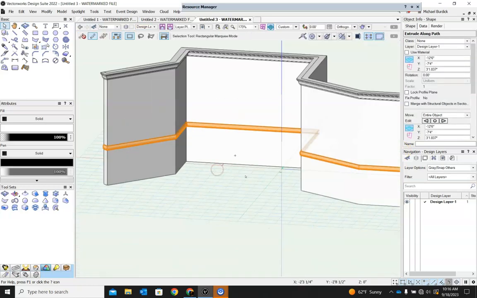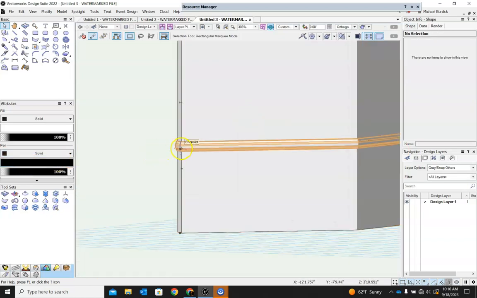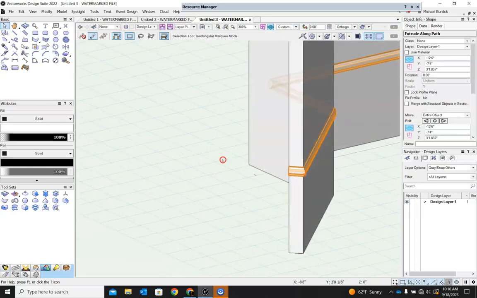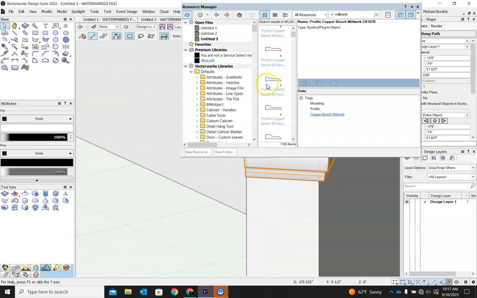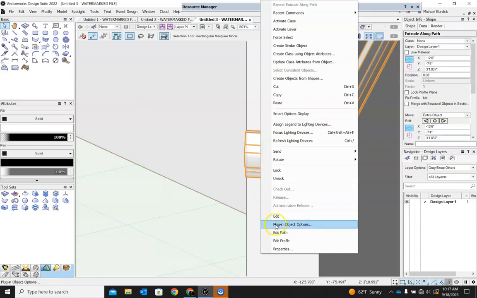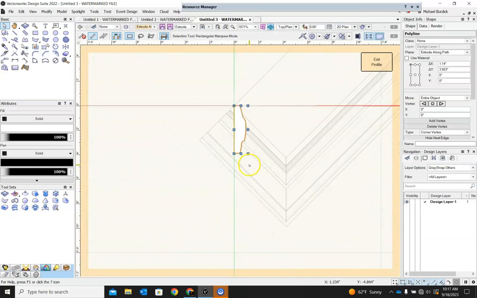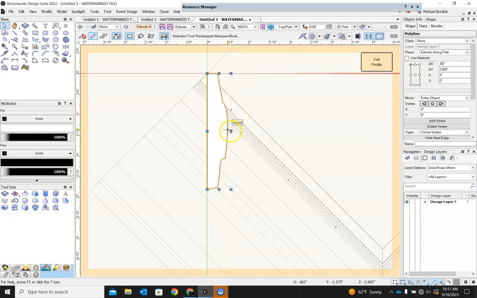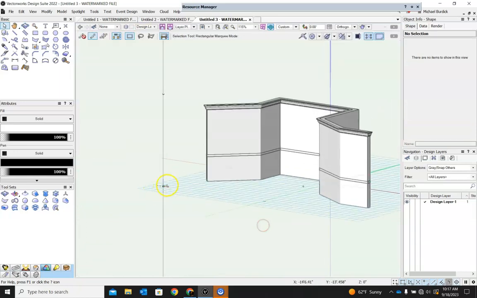Exit, and there's our chair rail, now with its new profile. Again, I could have just copied and gotten a different chair rail detail from the resource manager or something like that. I could have easily just pulled one of these. Let's actually go back in, edit profile one more time. It's just a little big. Just shrink it down. Nice and petite. There we go. So that's our chair rail.